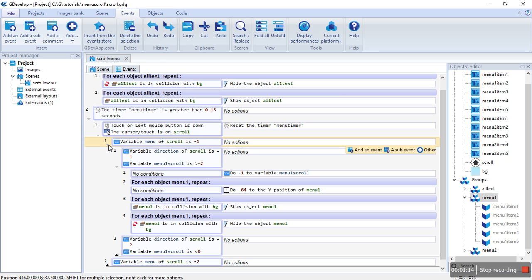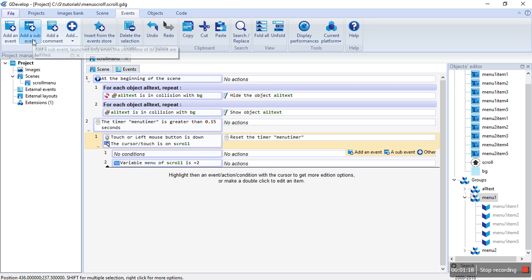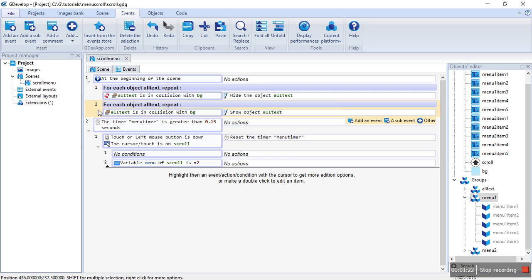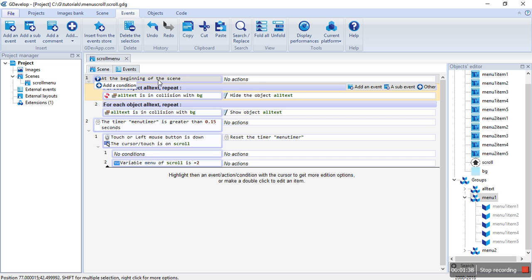Right, this is my event for scroll 1, so let's delete it and I'll redo it. A couple more things for setup. Make sure at the start of the scene, for all your text that you want hidden, hide it. So for me, any text that's in collision with this background, I display. Any text that isn't, I'm hiding. So all this stuff is just hidden at the start of the scene.